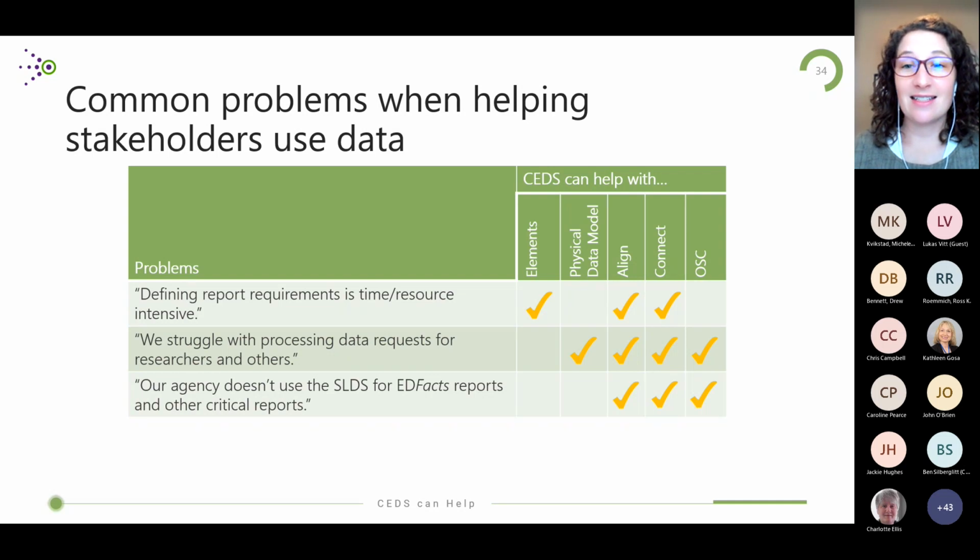You can use Connect to see what other organizations have done. You can apply it to your align map, so again, your source information has already been mapped to CEDS, and you can apply Connect to that align map to see if what you have will answer that research or policy question.